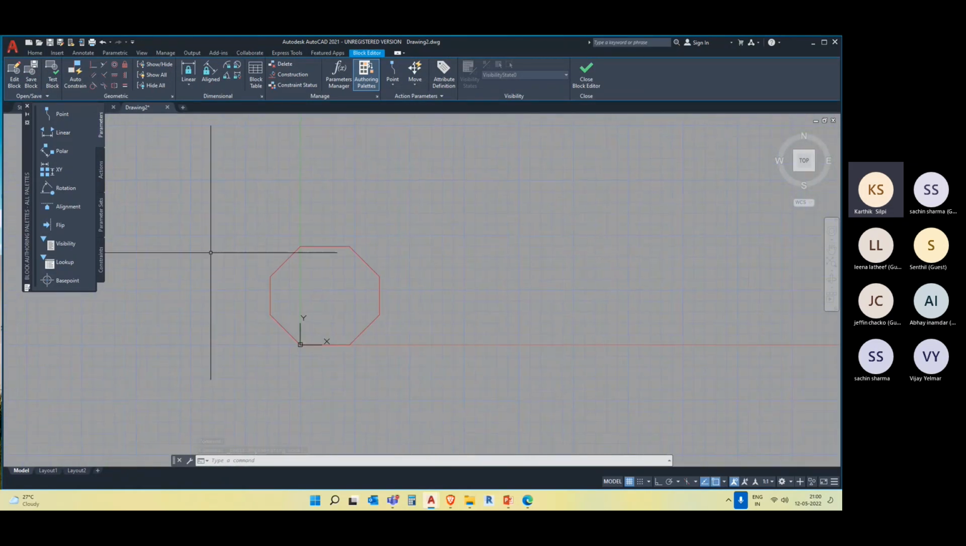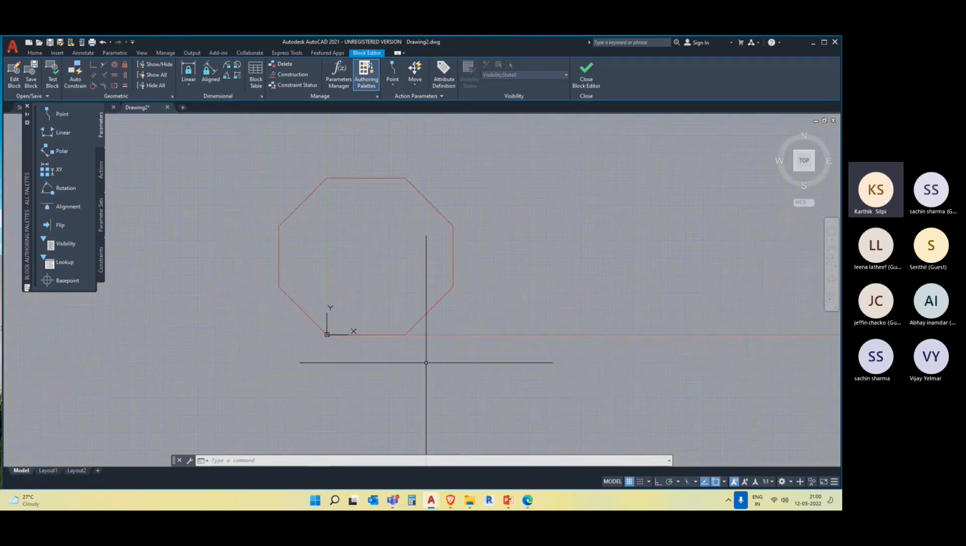It is called the block editor. So anyone who's interested in applying for an interview, this will be an interview question: what is a block editor and what is its function. So what is a block actually? A block is something which you will use often and you don't have to draw it multiple times. You just have to draw it once, and it's like saving it in a location.